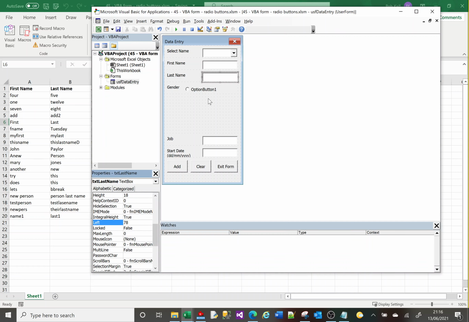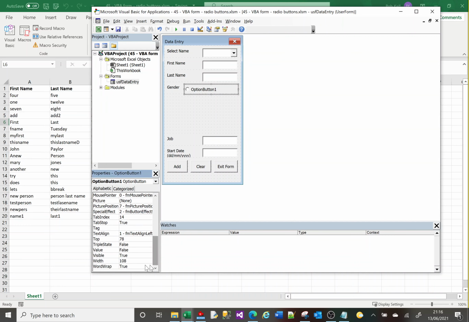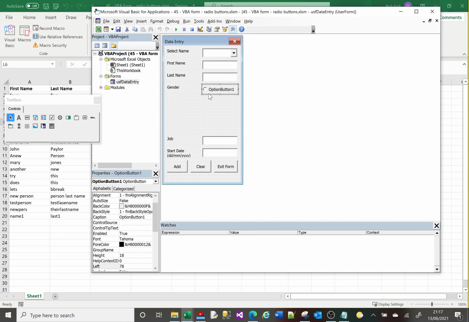So I want this to be 72 in width, and I want it to be 78 from the left margin, and that should position it nicely like it has. Now, because I've now got that as I need it to be, I'm going to copy it and paste it twice more and just stick it underneath.